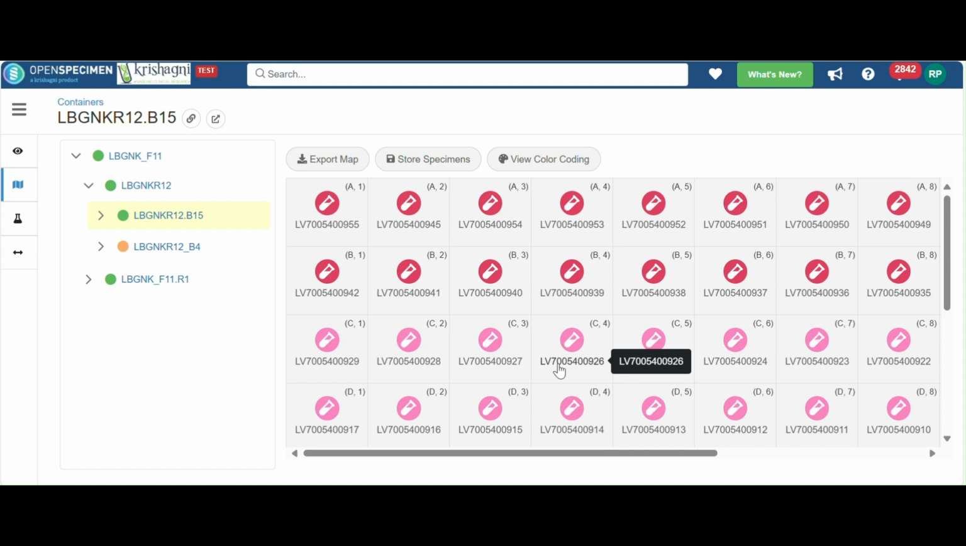Overall, all three use cases require a lot of manual work of selecting the specimens, transferring them, or creating a box manually. All those efforts are now reduced to only a few clicks. That is the benefit of the box scanner.